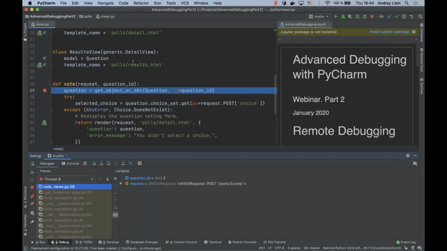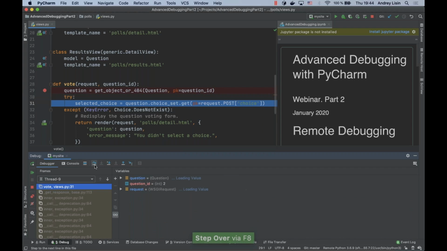Oh, and we have hit the breakpoint. From here, you can inspect the request that you just got. You can do stepping and all the standard debugging stuff.